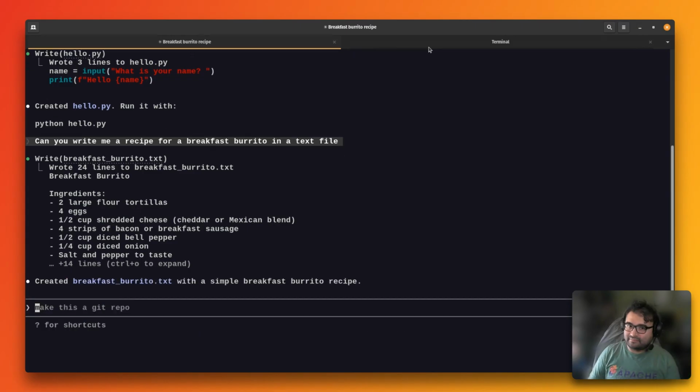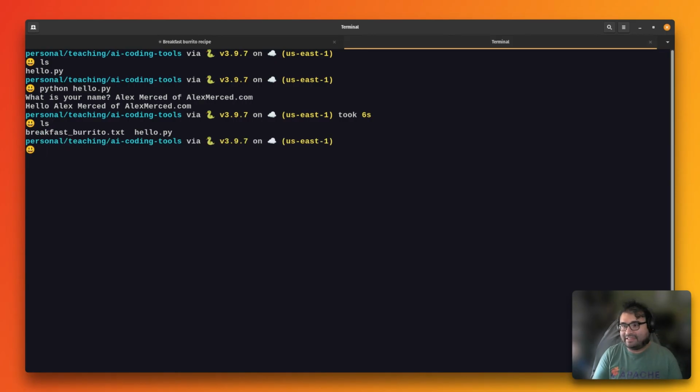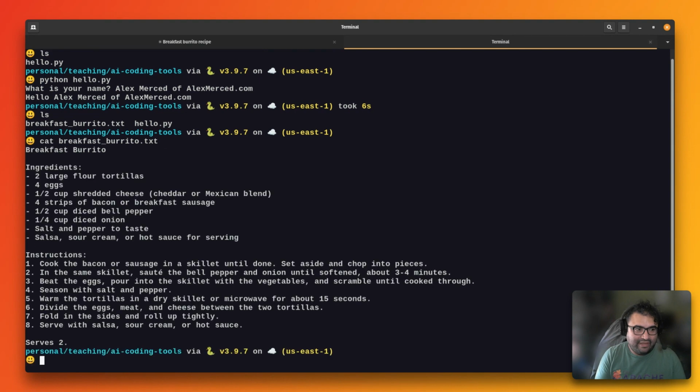And huzzah. So if I go back to the other terminal tab and I go ls to see what's inside the file, there it is, breakfastburrito.txt. And if I want to see what's inside breakfastburrito.txt, I can just do cat breakfastburrito.txt and huzzah, there's the recipe. Okay, and again, it can do whatever you want to ask it to.